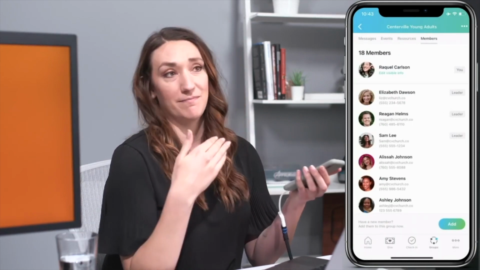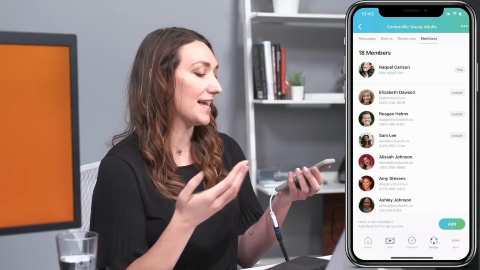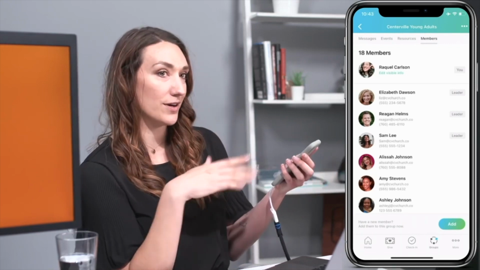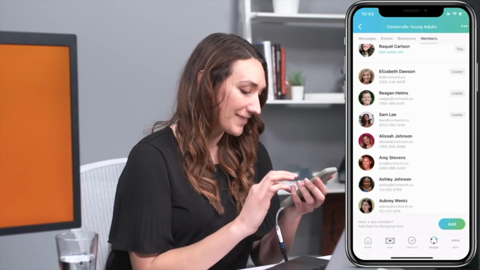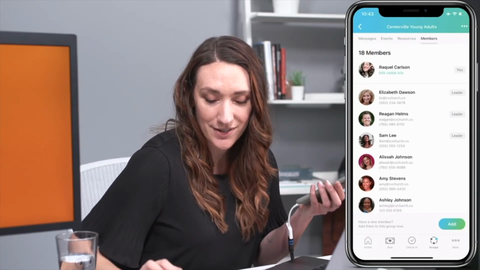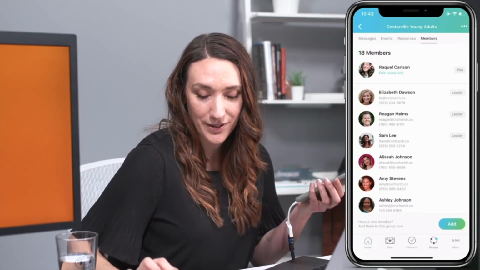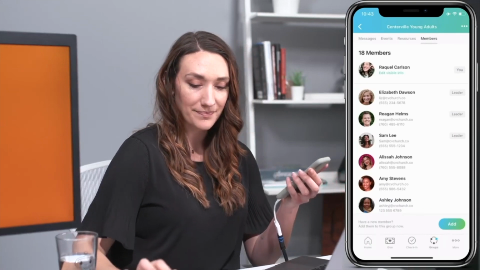It could have been she showed up to my house and was like, hey, I want to join. I'm like, hey, scan this QR code. And then 2 seconds later, she's in my group. So that is how leaders can add members to their group in Church Center.